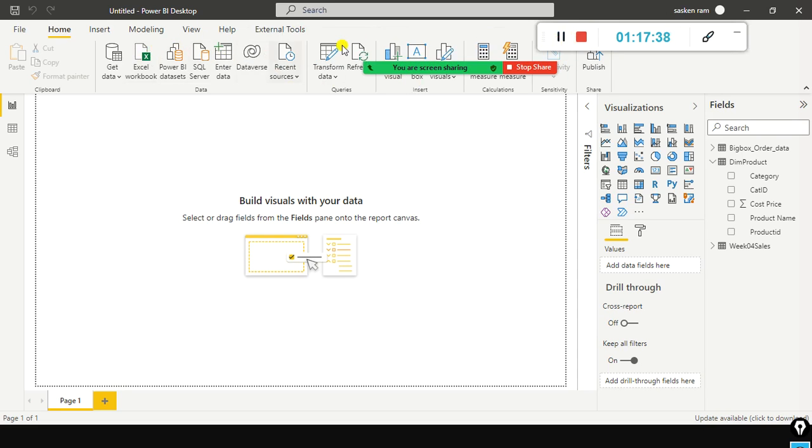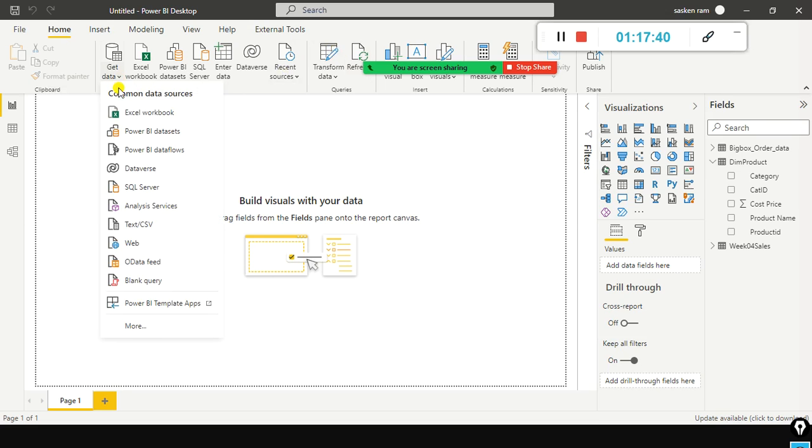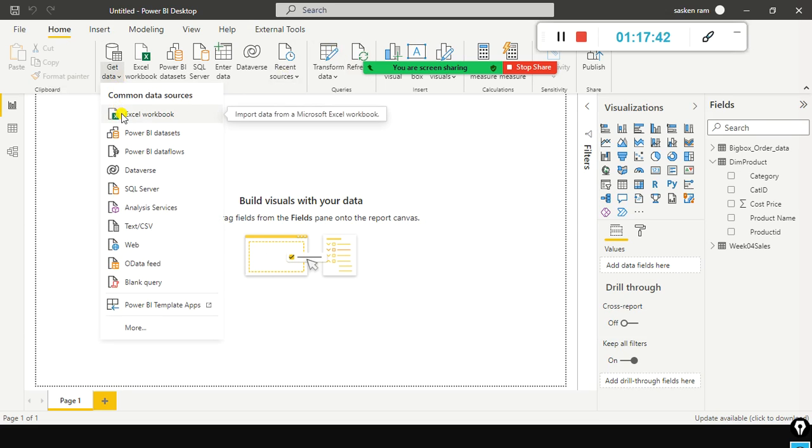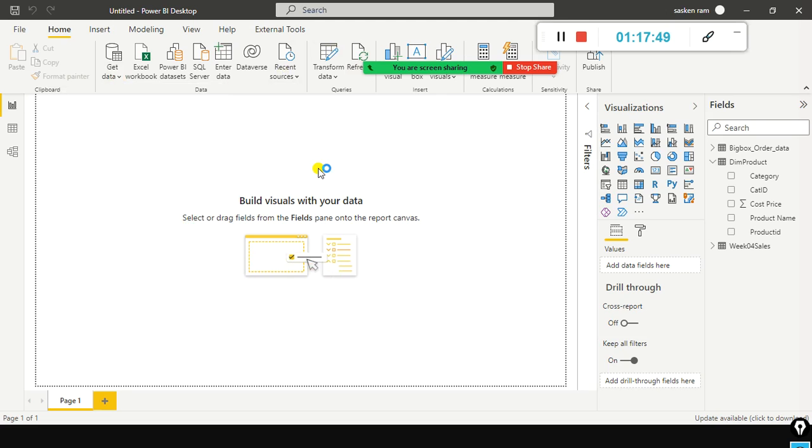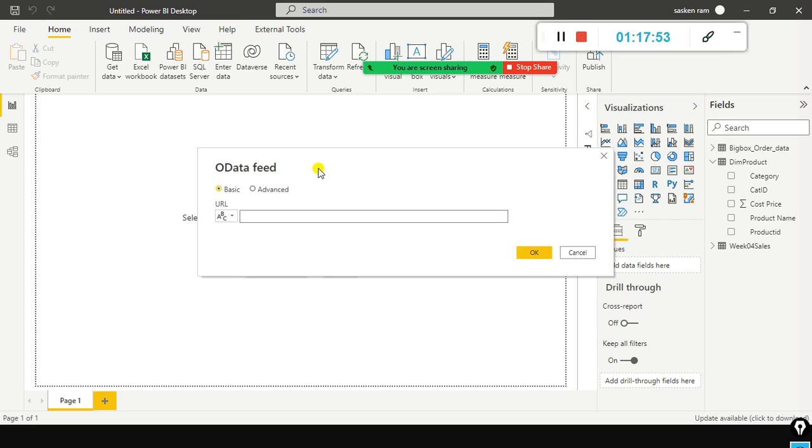How do I connect to a REST API? Look here, go to Get Data, and here you will find something called OData feed, the Open Data protocol. Here I'm going to specify the URL or the REST API link. If I specify the URL link for the REST API, it will get connected to the client.